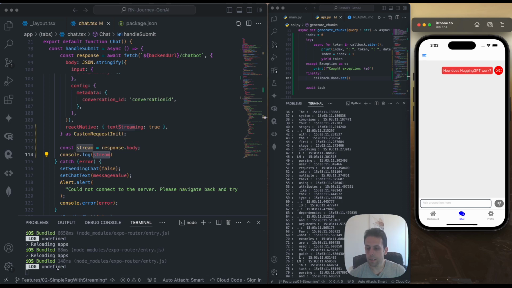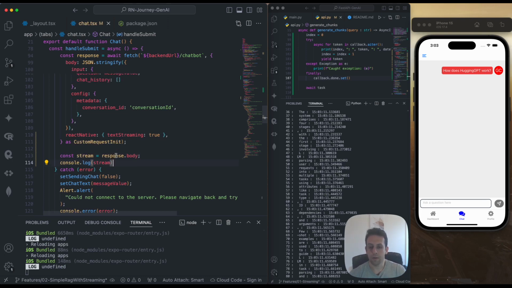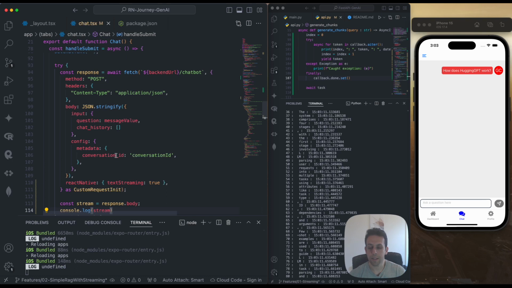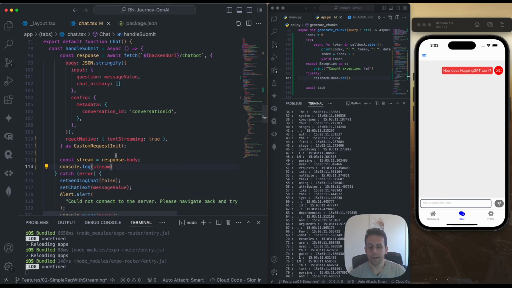But what we see on this side is that the console log that we had for the stream is actually undefined, and this doesn't mean that the response doesn't have the body property on it. This is just a React Native shortcoming, or whatever you want to call it. We basically have to add a polyfill to get rid of this thing not working.